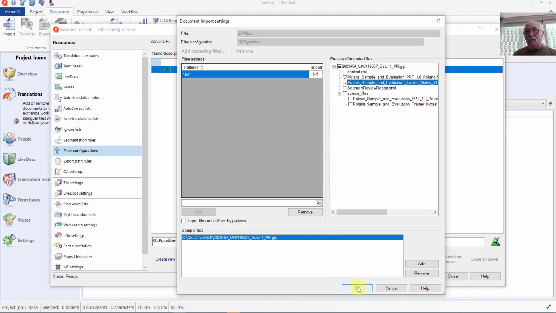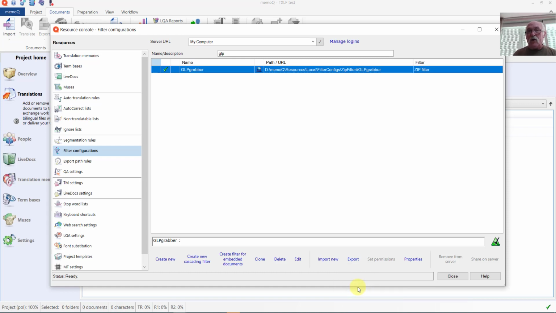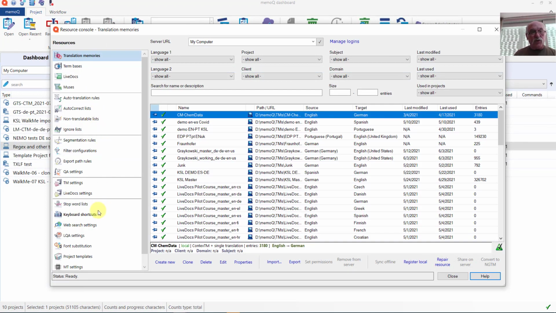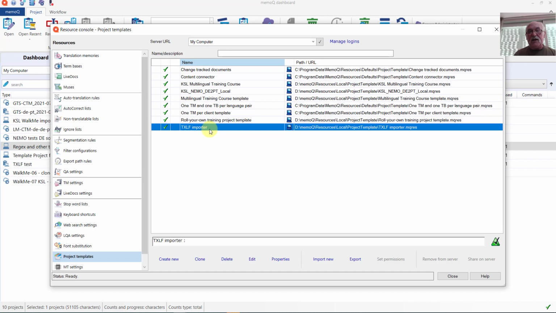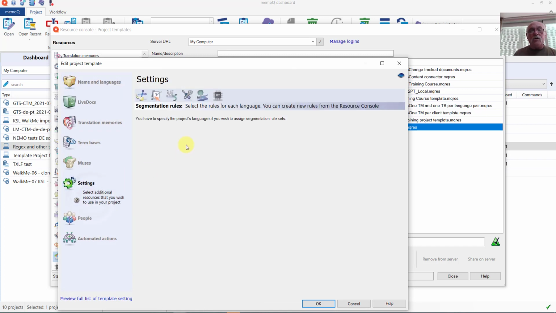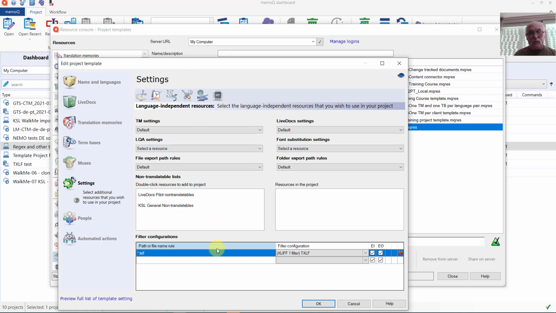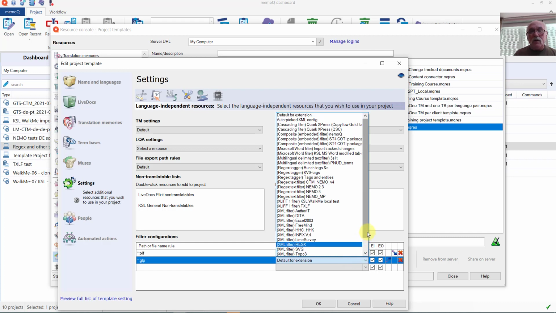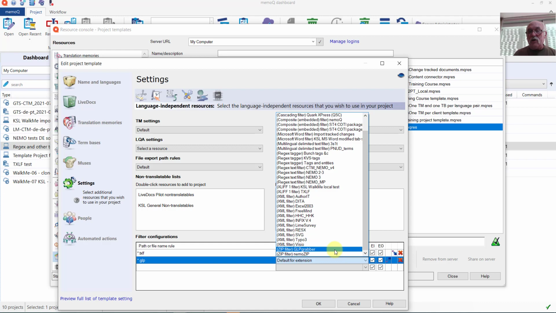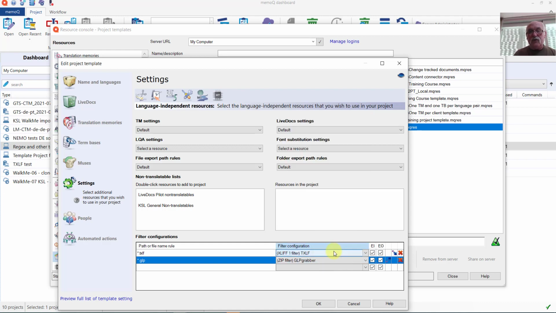So we'll go ahead and click OK. And it looks like our custom filter GLP Grabber is ready to go. Now let's go ahead and add that to the template. Now we go back up to the Resource Console, to the project templates, and to our template TXLF importer. We will edit that once again. Go back to our favorite place, settings. And here we're going to add another thing, *.glp. And there, we're going to use our GLP Grabber filter that we have.